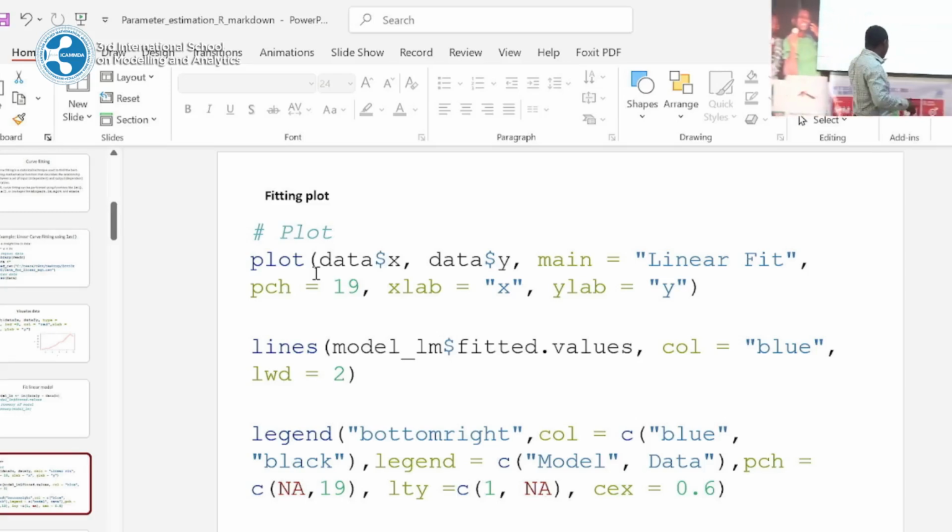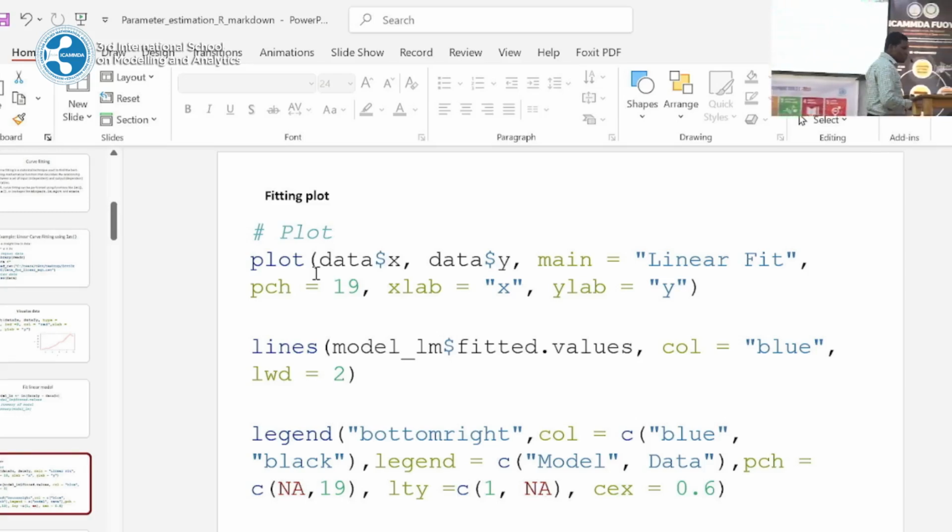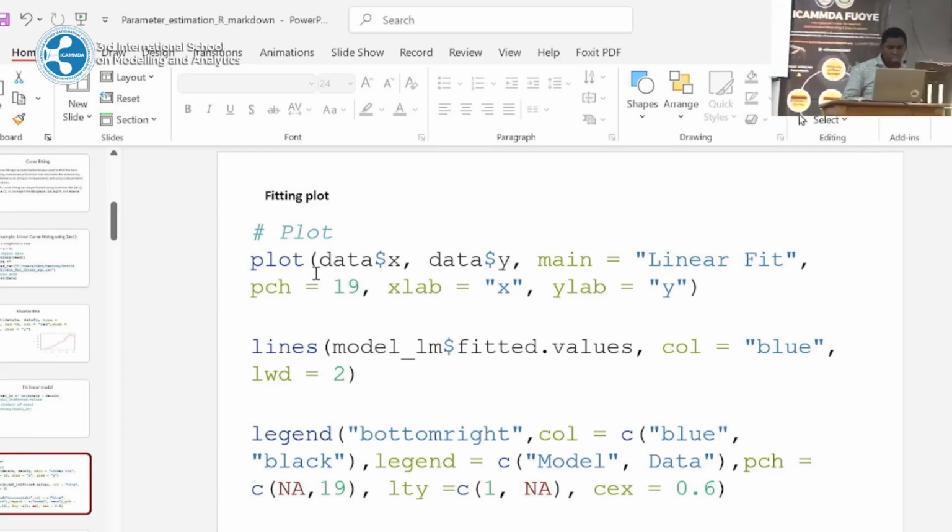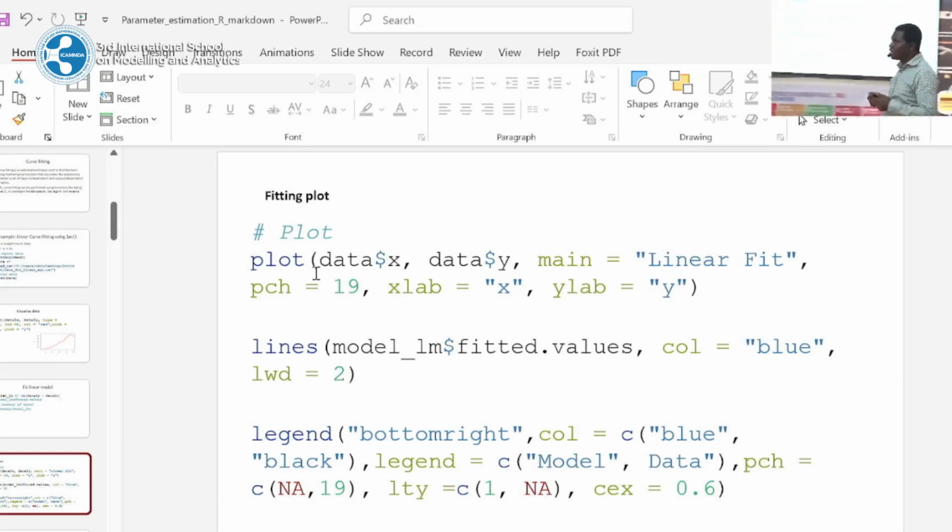Then legend. I taught you how to put a legend yesterday also. So put the legend there so that we can distinguish which plots correspond to what: the one that is for data and the one that is for model. All right. Let me allow you to type that. Are you almost there?